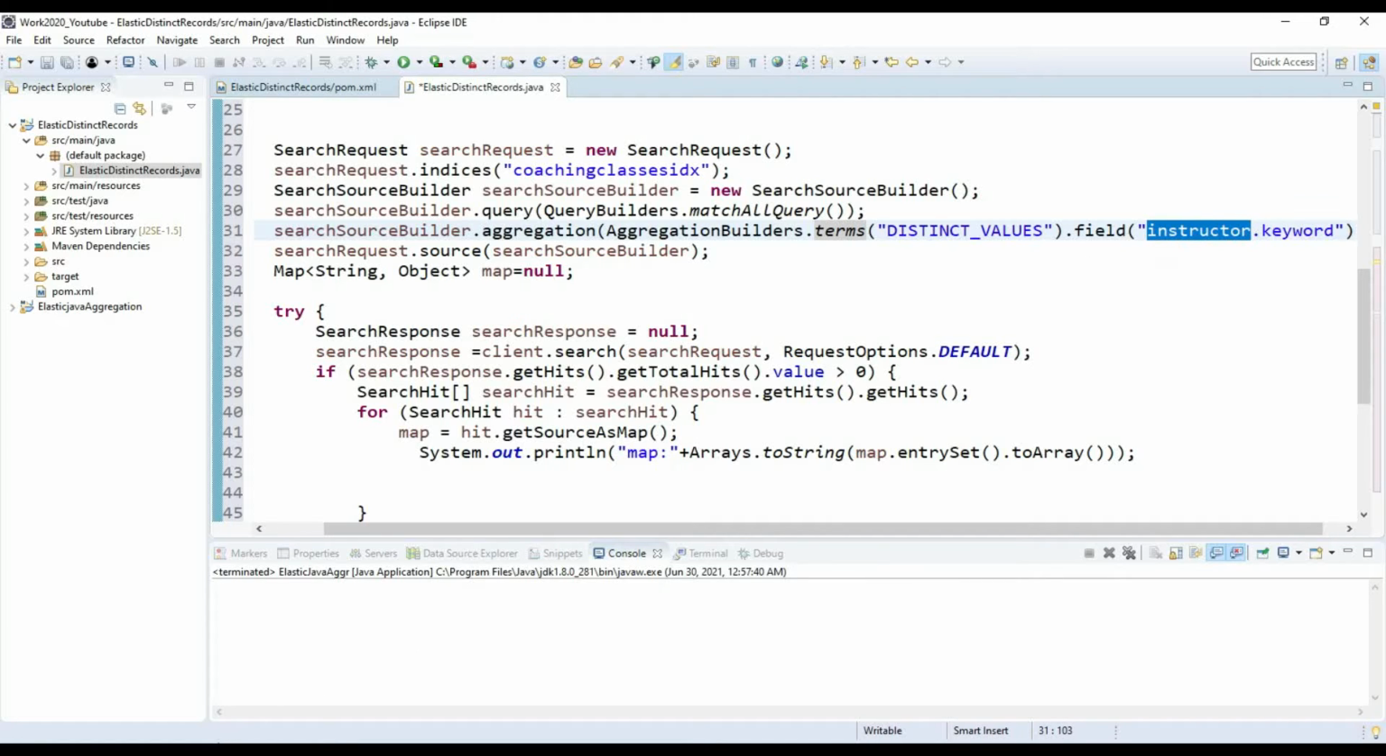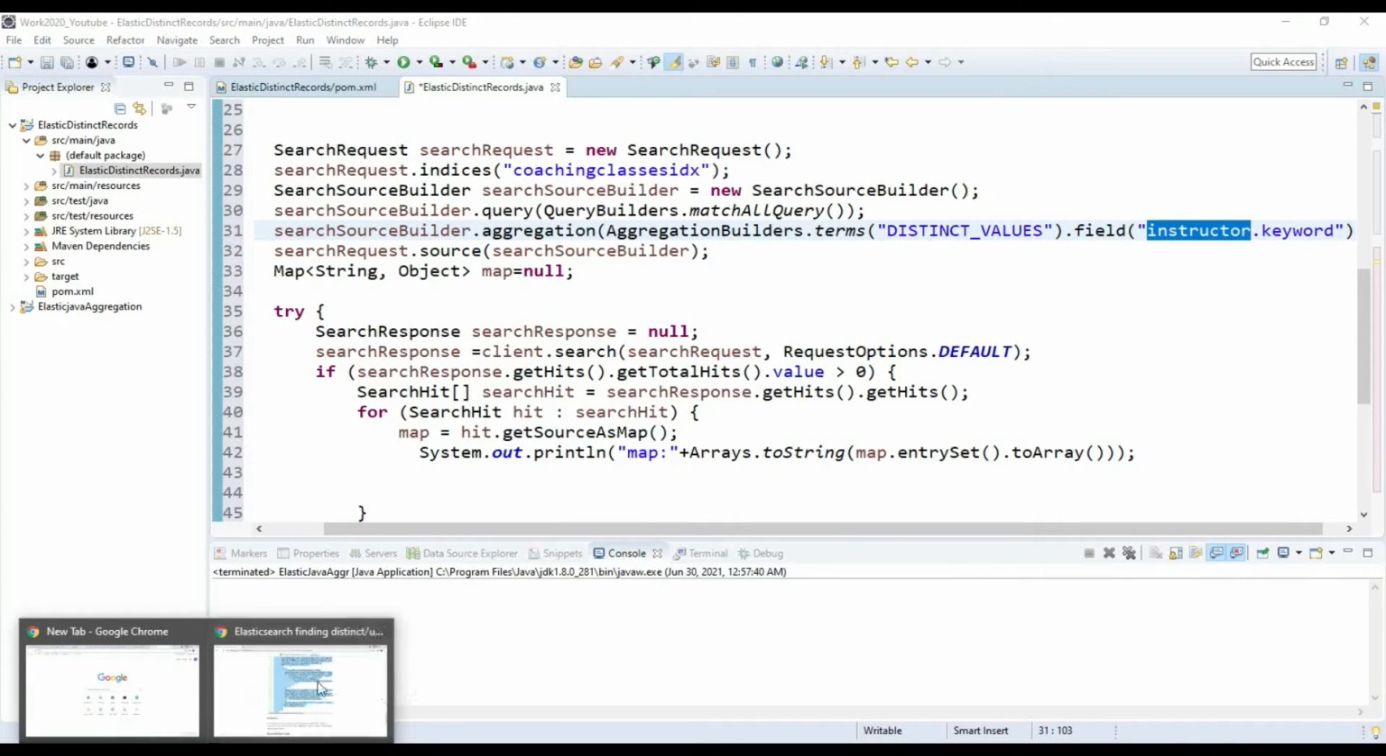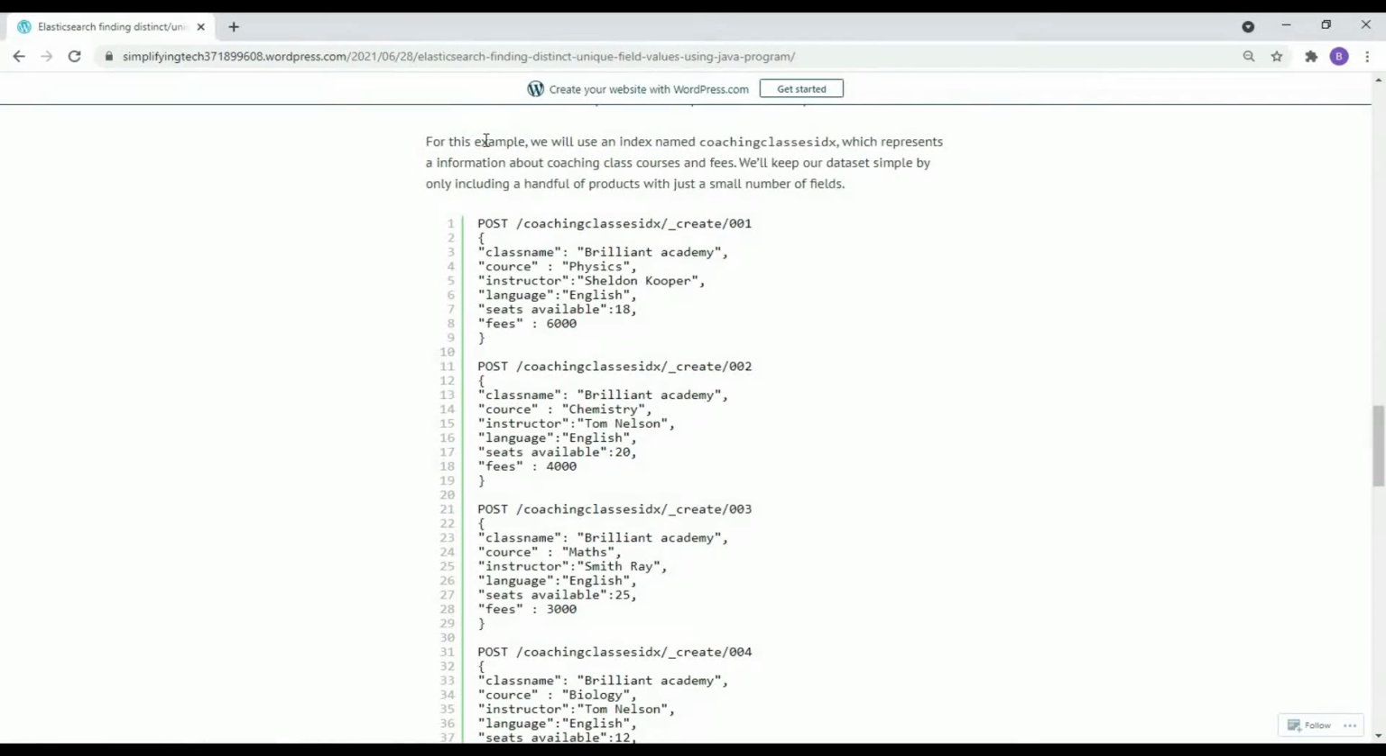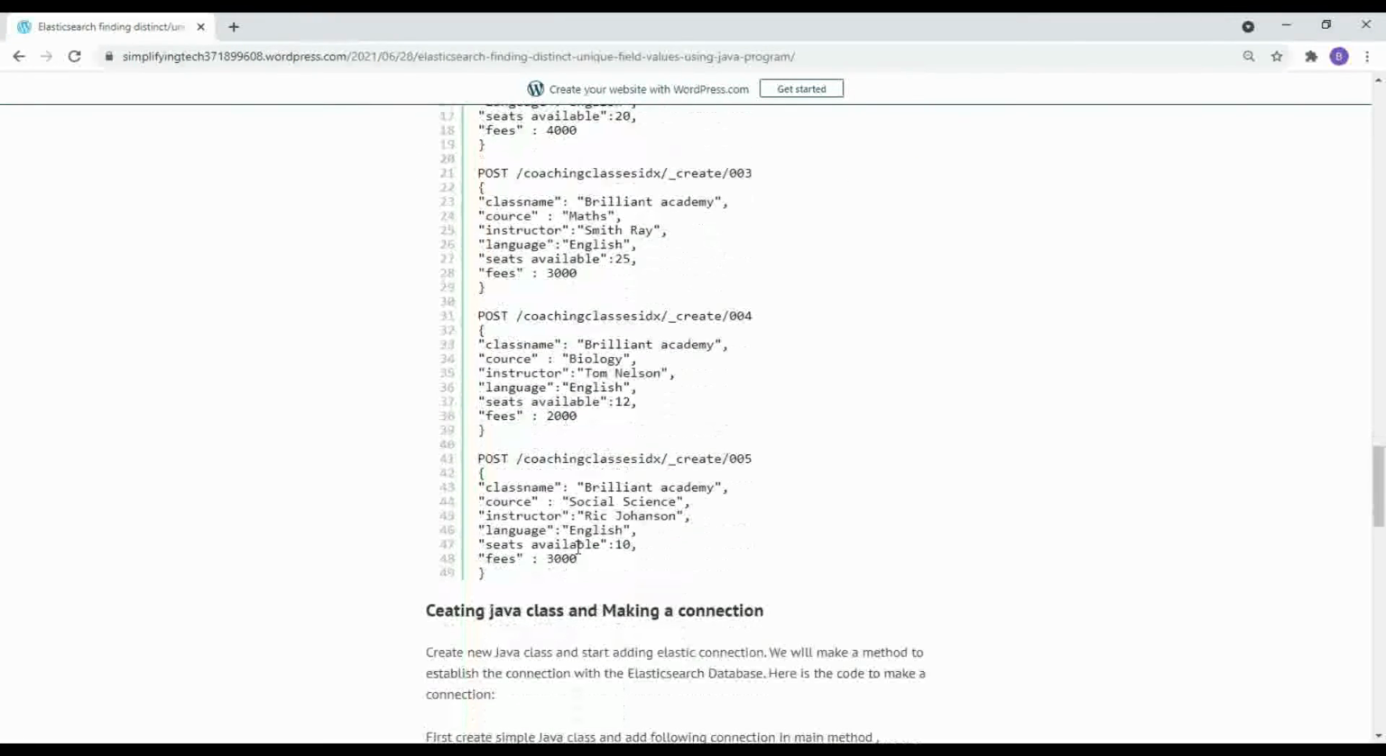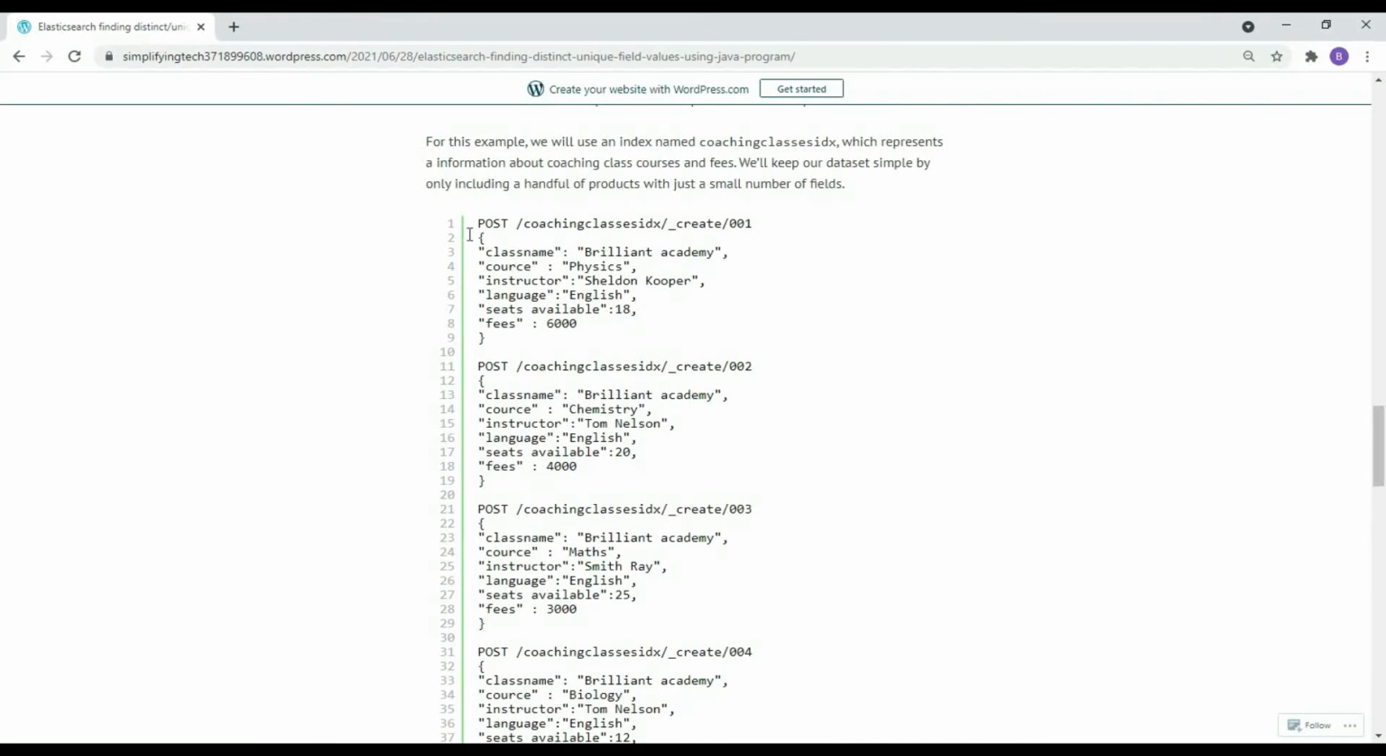Now let me explain my data set. In this example we are using the index named coaching classes. This is a basic, simple index with basic parameters like the course, the fees for that course, the available seats, and the instructor for that course. This is a simple data set, and I want to add these 5 records. So let me add this.